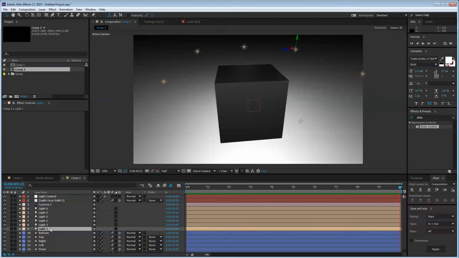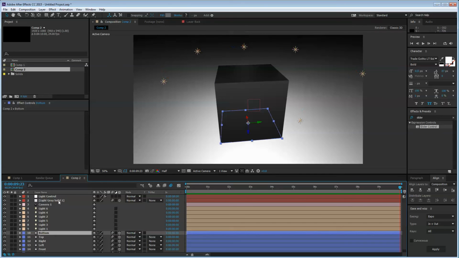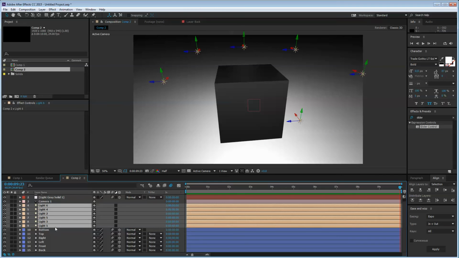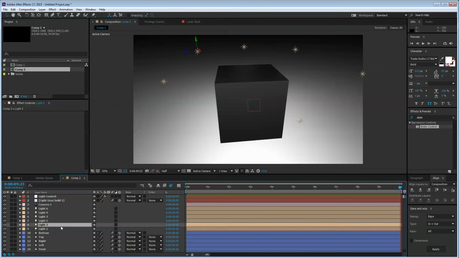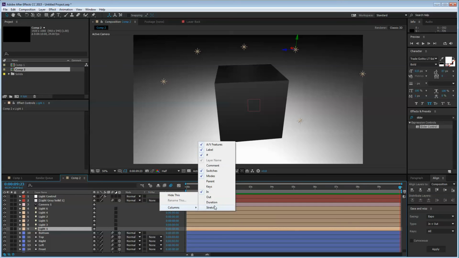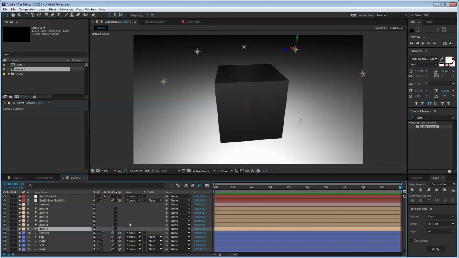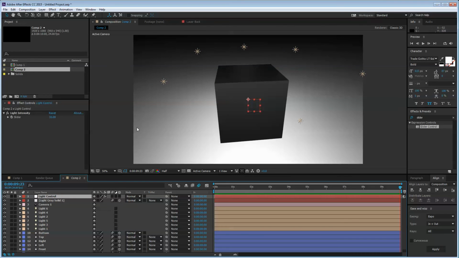The other nice thing is if I parent all these to, oh, I guess I can't, it won't let me parent either. That's not nice. Oh, parenting's not in here. I have to adjust why this shows up the way it does here. If I right click columns, there we go. I need to add parent. Okay, so I can parent all these lights to my null here as well.